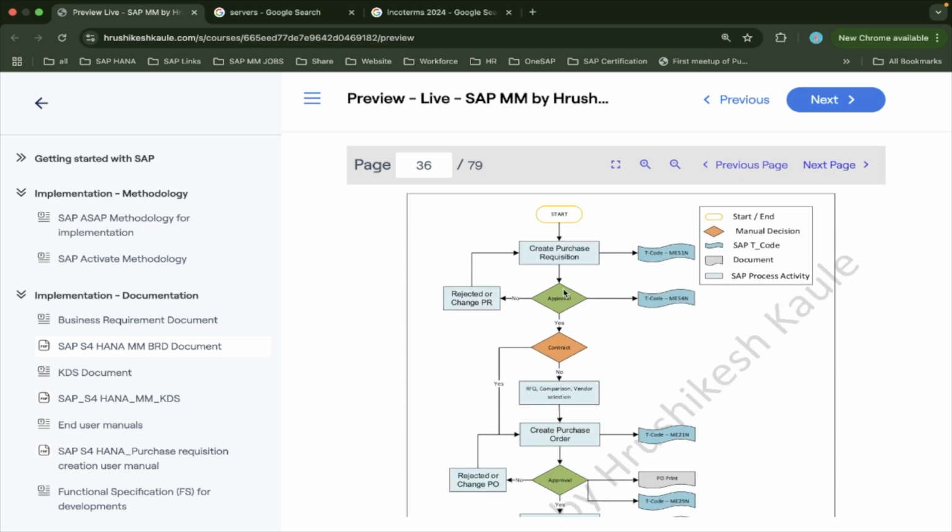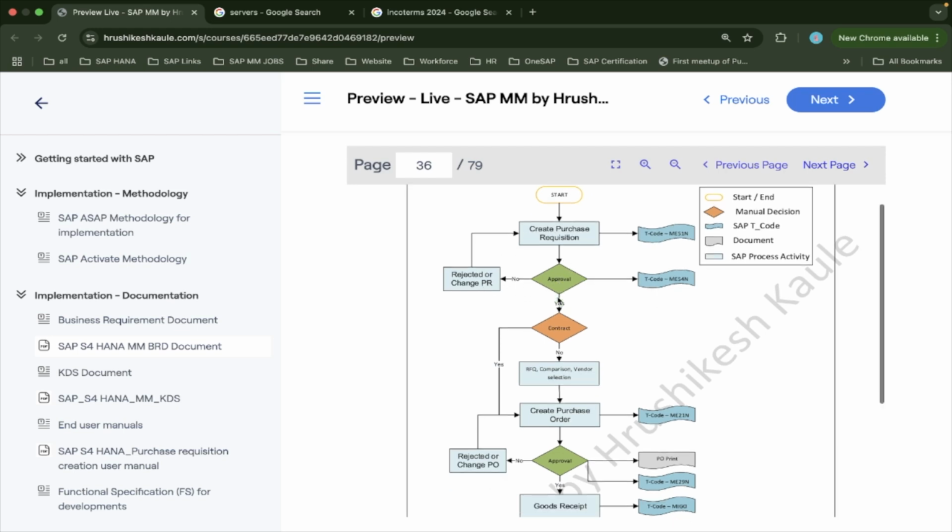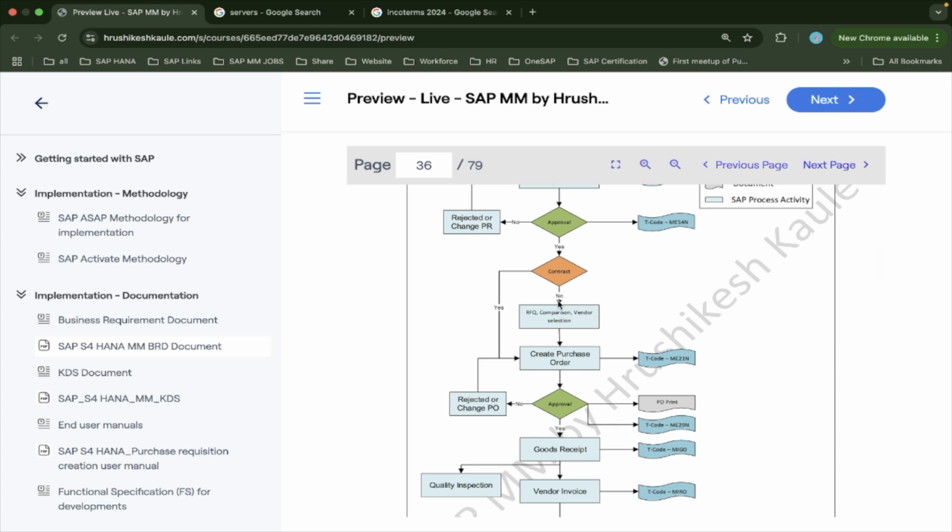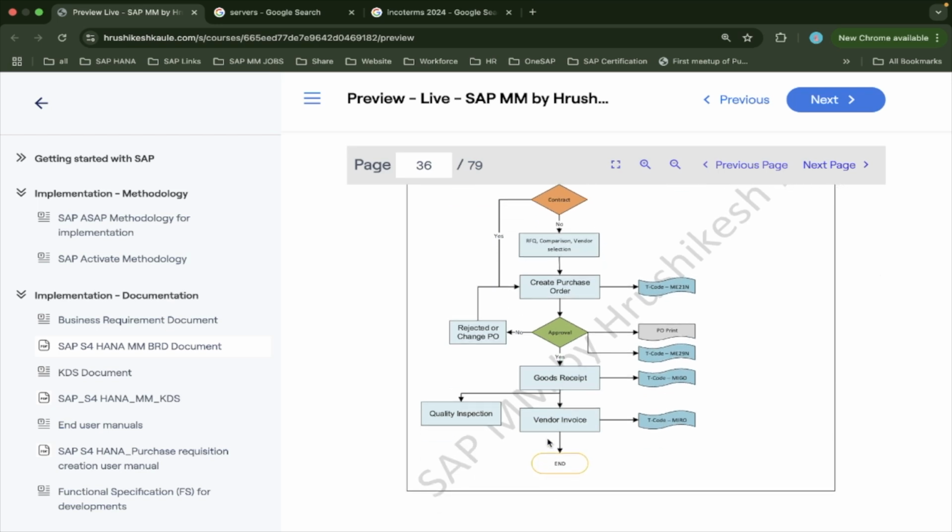Create purchase requisition. It will go for approval. If rejected, it will go here. If it is approved, it will go to contract. If no contract, then it will go to RFQ. All of these things are multiple steps that happen in SAP. And these are the transaction codes for that.